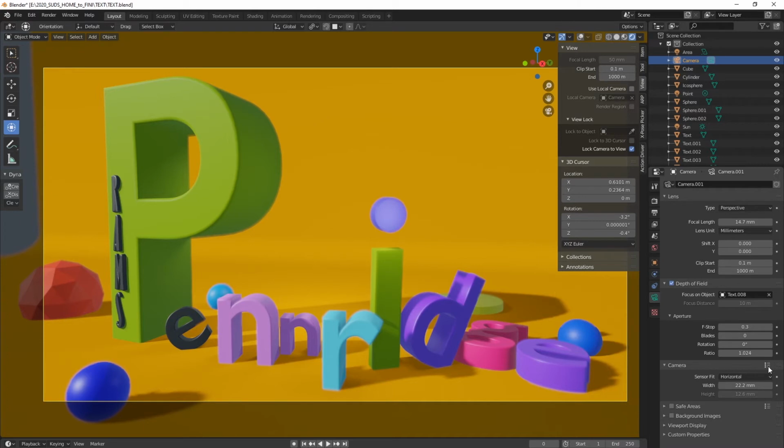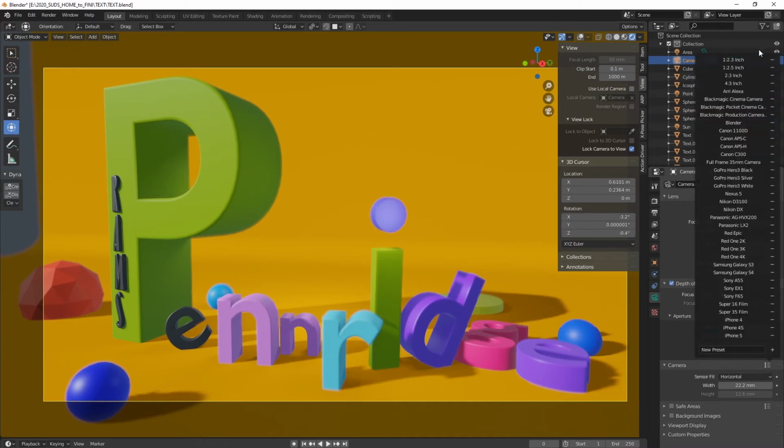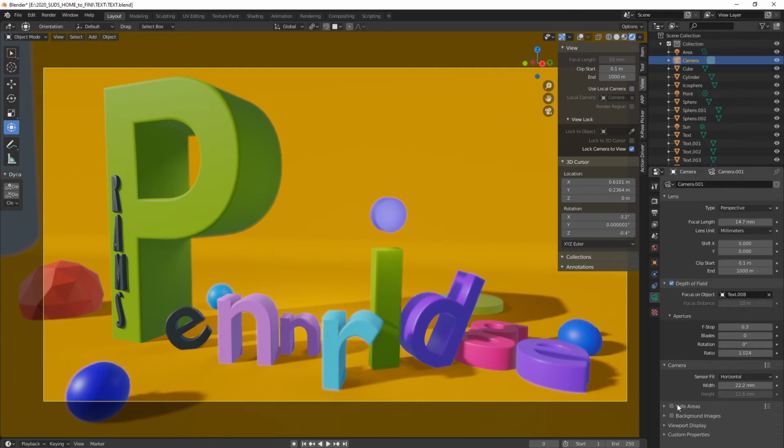Speaking of cameras, if you click the little list, there are a bunch of real-world cameras in here that you can choose from, or you can just leave that. The focal length of your lens, the settings are all here. So once you have that looking pretty good, you want to jump up to the picture of the camera up top. It's your render properties.